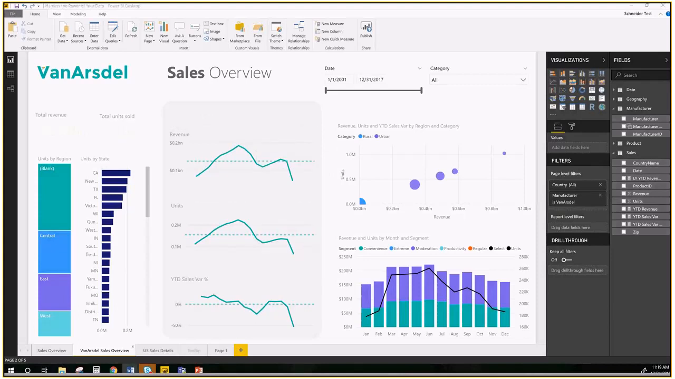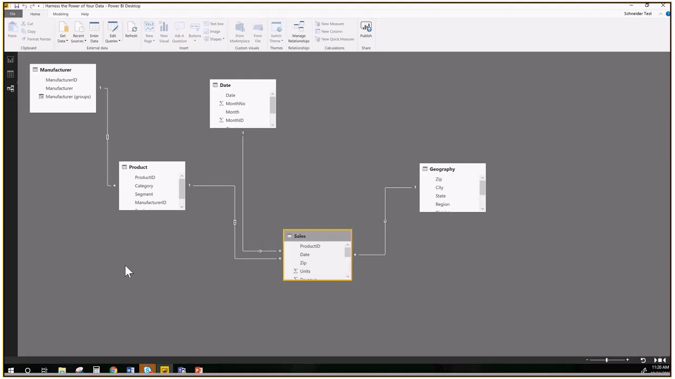So we have some dimensional data, right? So I want to show those relationships. We have our sales table, which is our values, but then we have product, manufacturer, geography, and date. So we'll see in our relationships that we've linked these tables all to the sales table.